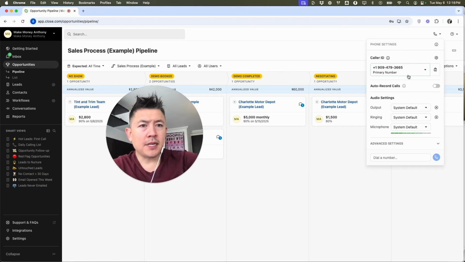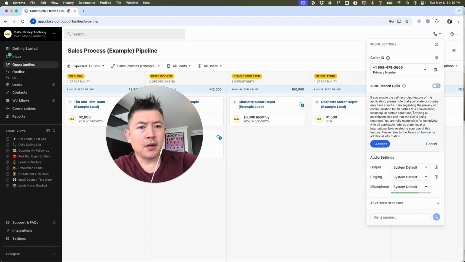So first off, you want to go ahead and choose your caller ID phone number. So I only have one phone number in my Close CRM. It's right here. So I'll choose that. Here you can go ahead and choose to auto record your calls. If you click this on, it's going to give you this warning right here having to do with your state or federal laws. Be sure you read through that. And if you want, you can click I accept.